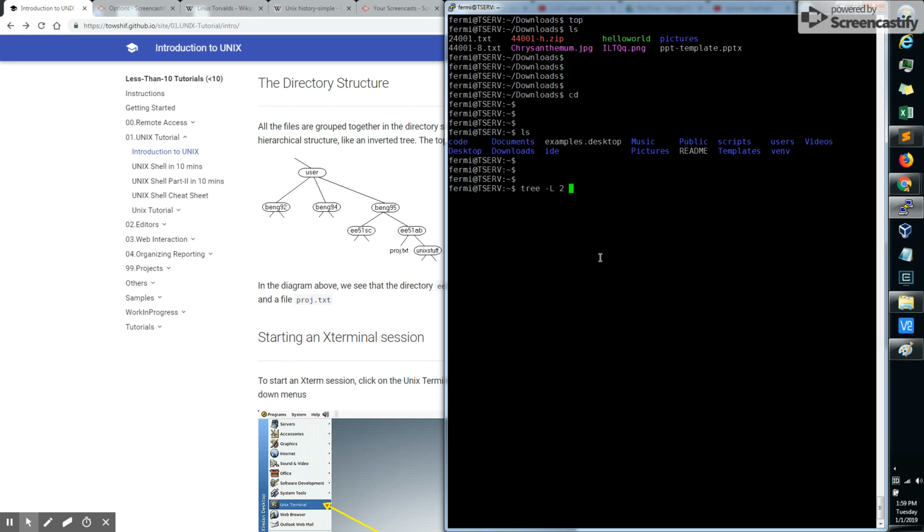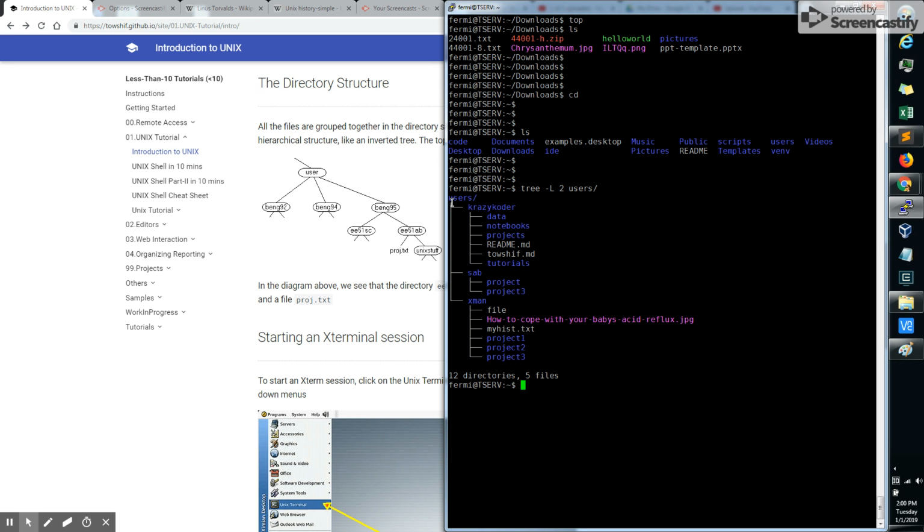I want to see two levels, and say I want to look into this users folder, so I will put in the users. So what it shows me is two levels of directories and subdirectories inside the users folder. So this is the users folder. It has a subfolder called crazy coder and then subdirectories, and it also has files like readme and then toshib.md.